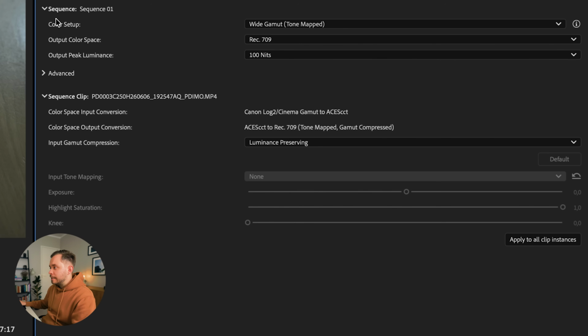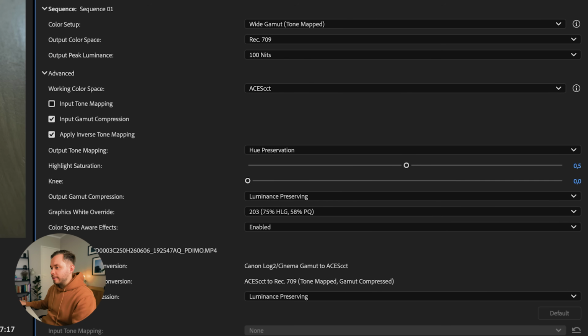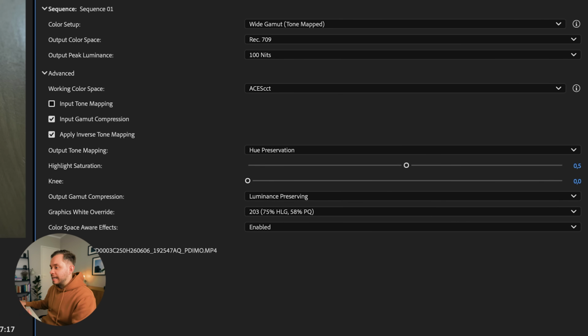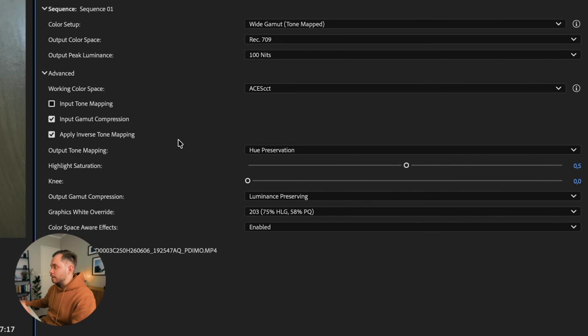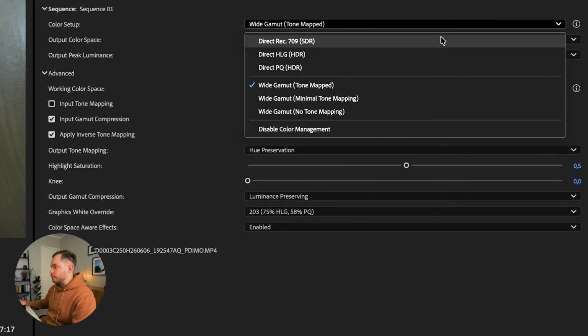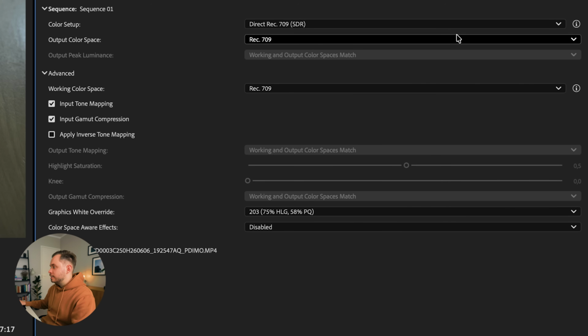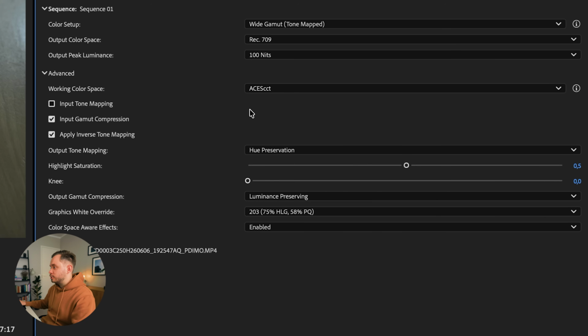Now under the sequence tab, you have the advanced tab, and there are a few settings, but I just leave these as they are. And this all has to do with the math that is going on in the background. So the default settings should work just fine. And if you change the color setup, so for example, from the wide gamut to the direct REC.709, you can see some of these settings change, like the working color space changes from ACES to REC.709. So you don't need to touch these. These are automatically changed when you change some of the other settings.